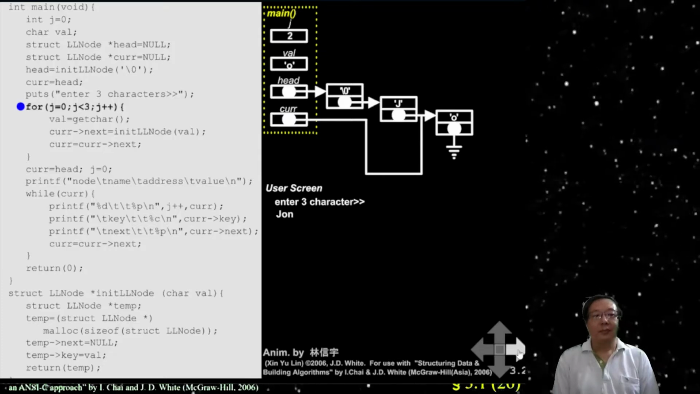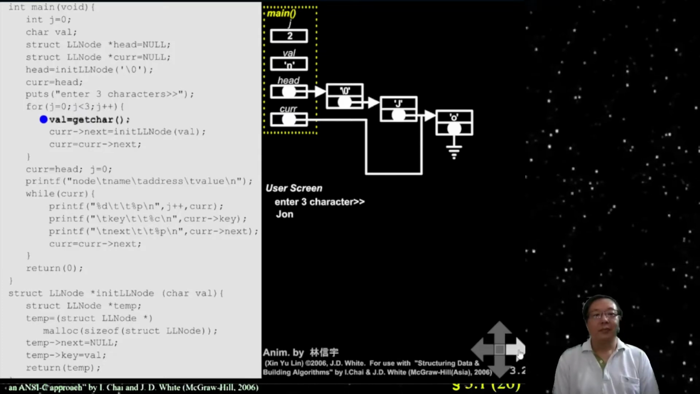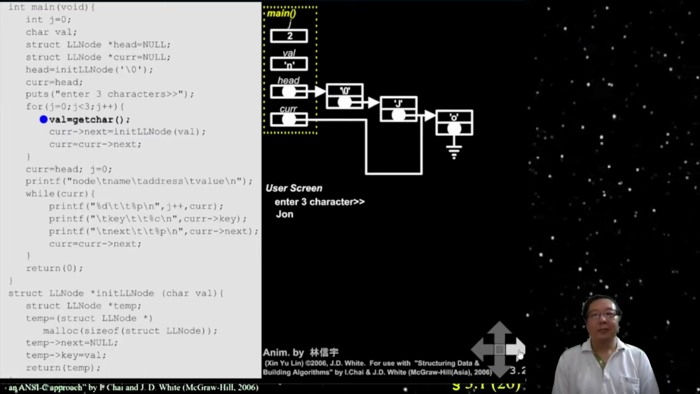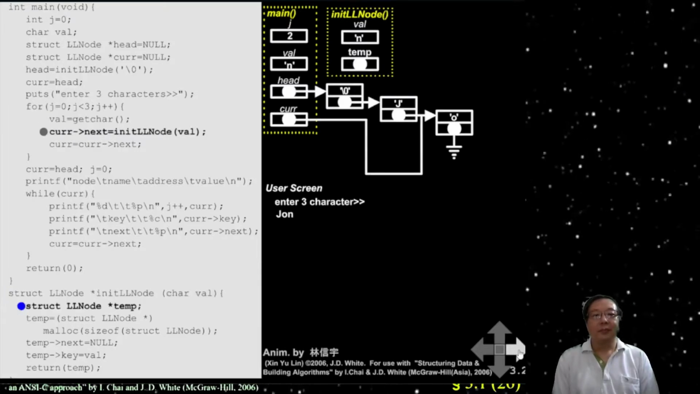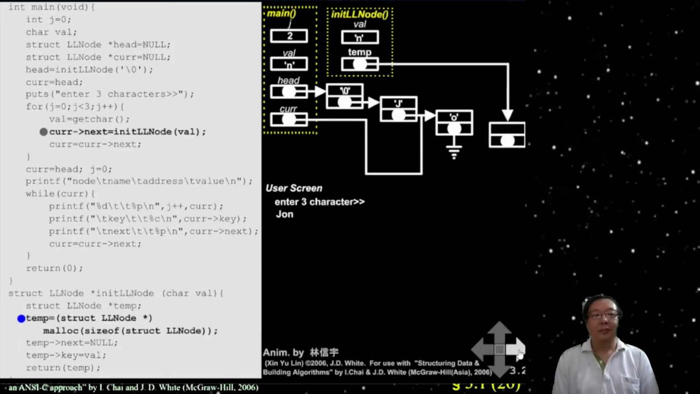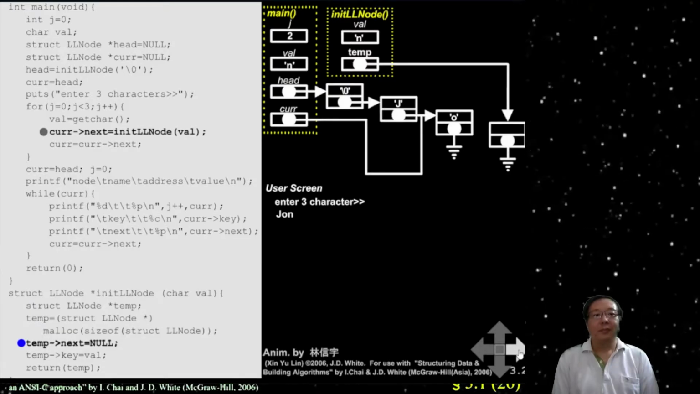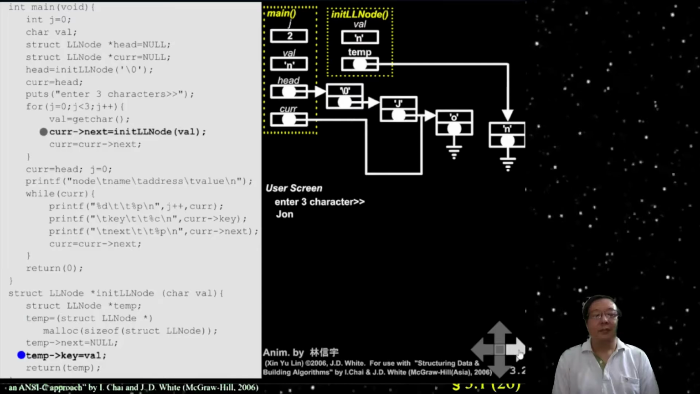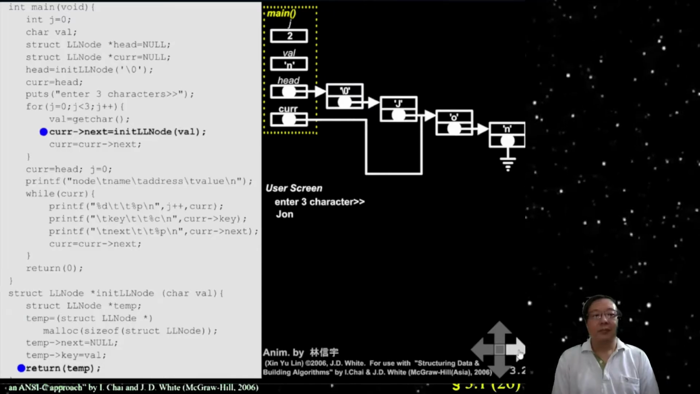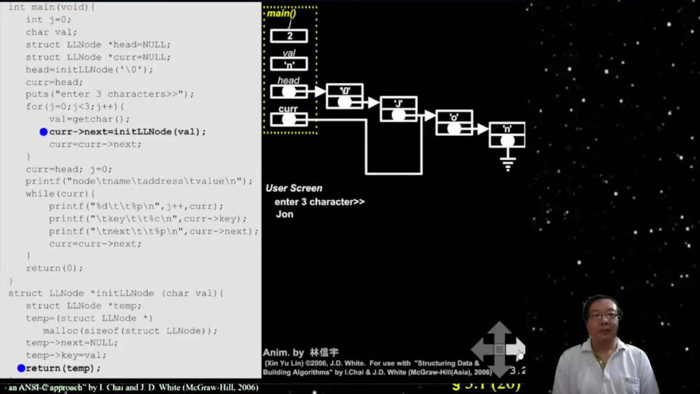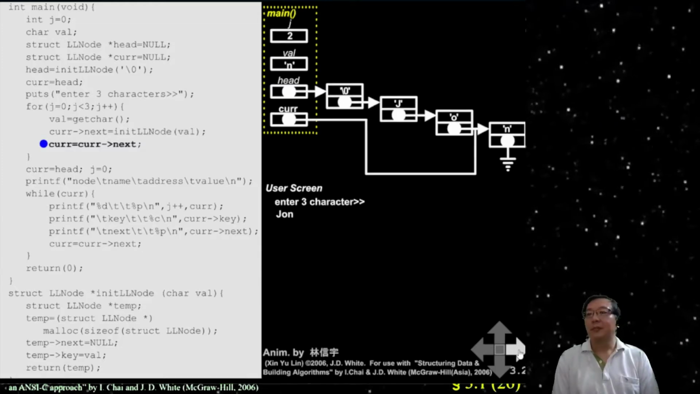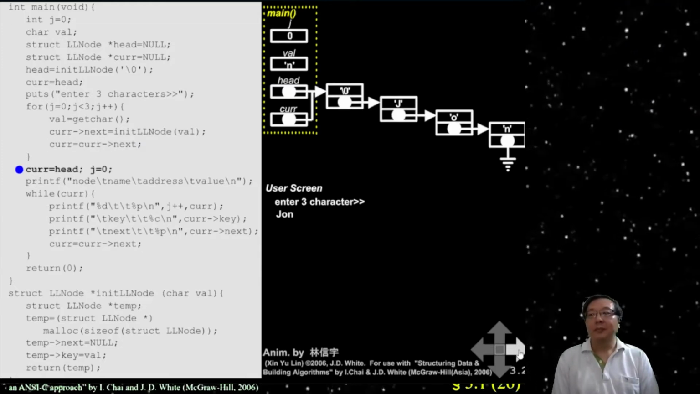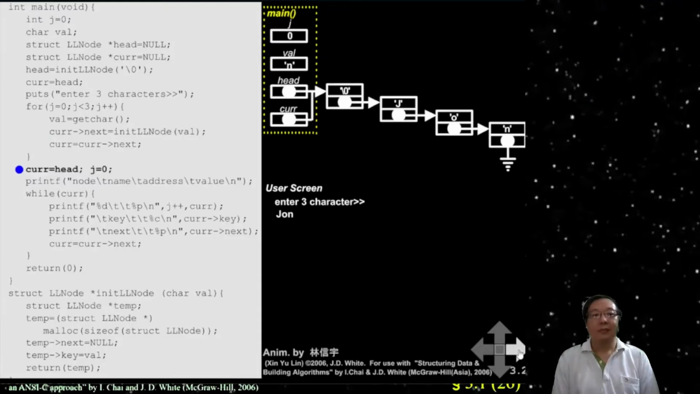Finally, for the last round, get the last character from the user. Ask init_ll node to create the new node. Use temp. Allocate the space. Initialize the next to null. Put the value into the key. And return the address back to cur arrow next. Advance cur to the new node. Now we move cur back to the head so that we can print everything from the beginning.